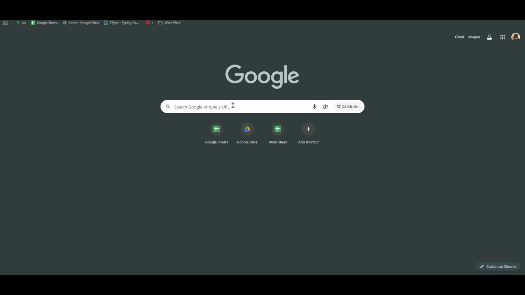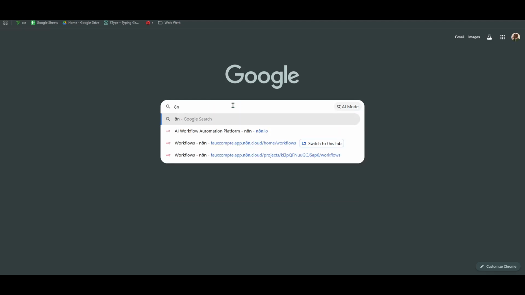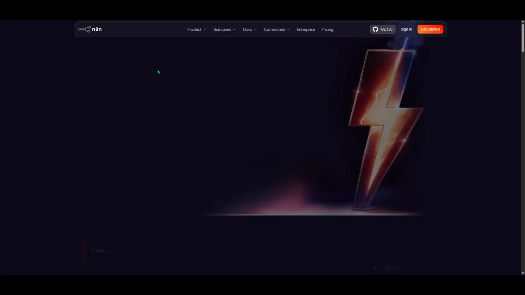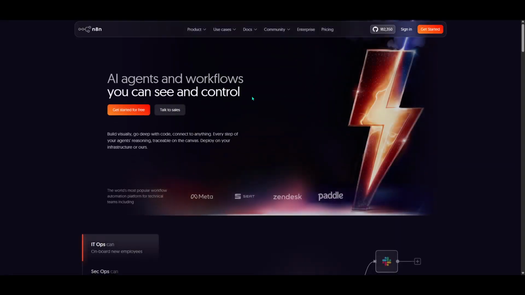First, open your preferred web browser. It can be any modern option you like, as long as it's up to date. In the address bar at the very top, type n8n.io, all lowercase, and press enter. Give the page a second to load. You should see the official n8n website with a clean, modern layout.